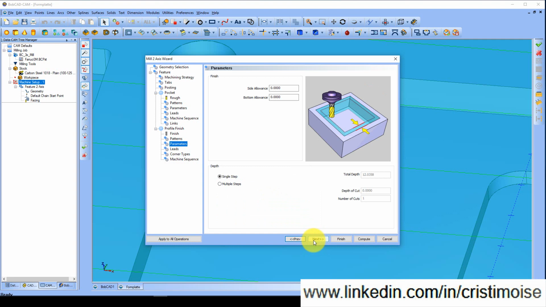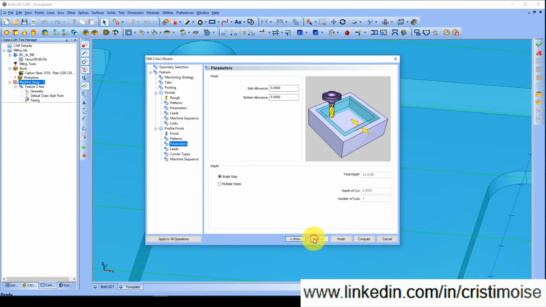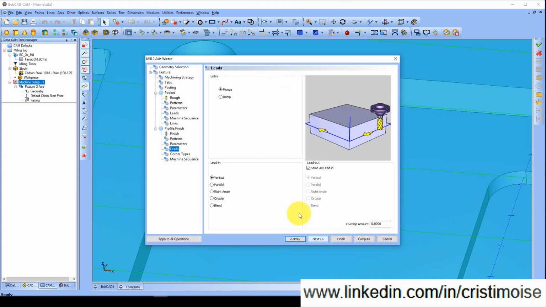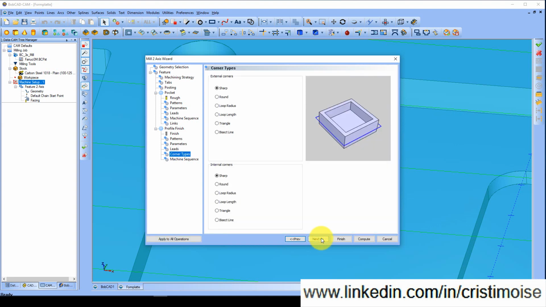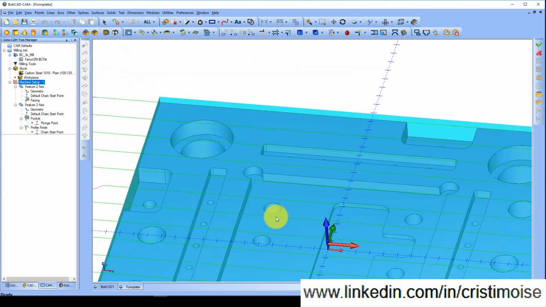Side allowance, okay. Sorry, no, this was my mistake. The first was profile rough, and now I am on finishing, and this is why I have the compensation. In roughing I do not have it, so this is side allowance 0 and 0 on ramp. Corner types, sharp. I have here all the options for corner types. It's sharp, round, loop, triangle, nice one. Bisect line, oh, this is good function. Okay, machining sequence and of course finish.